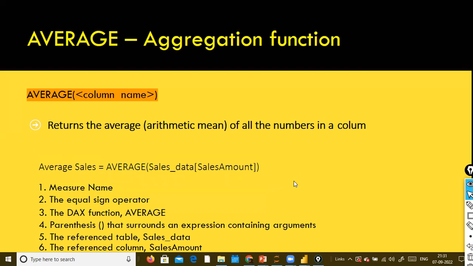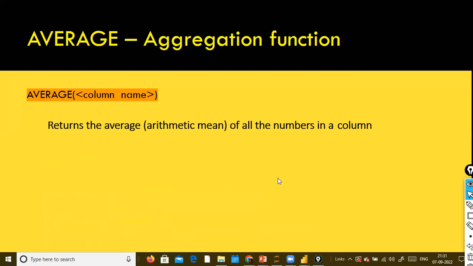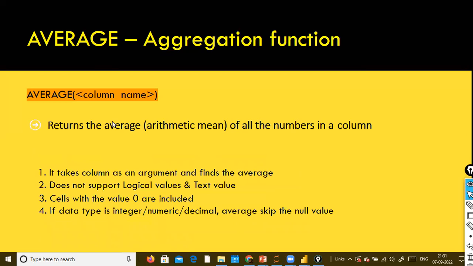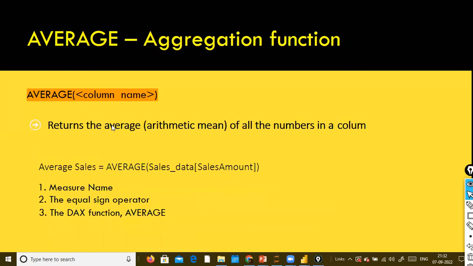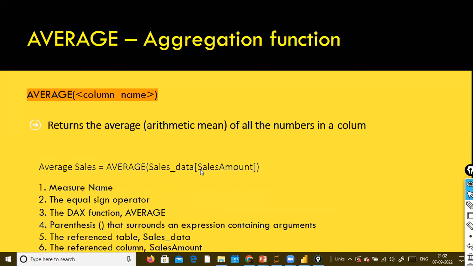Basically, the AVERAGE function takes the specified column as an argument, as I have shown here. In this case, it's sales amount. It takes this specific column as an argument and finds the average values in that column. But the AVERAGE function does not support logical values and text values. Cells with a zero value are included. For example, in the sales amount, for a specific value, we have zero.